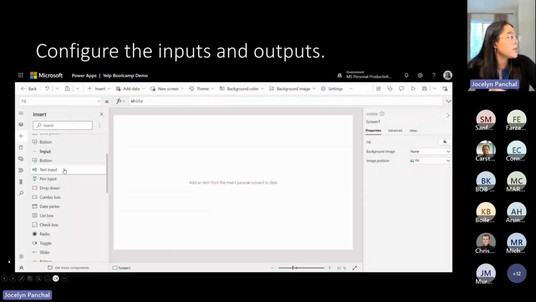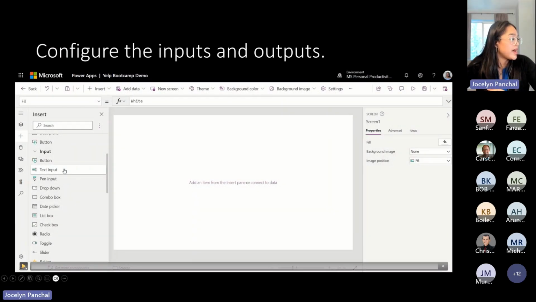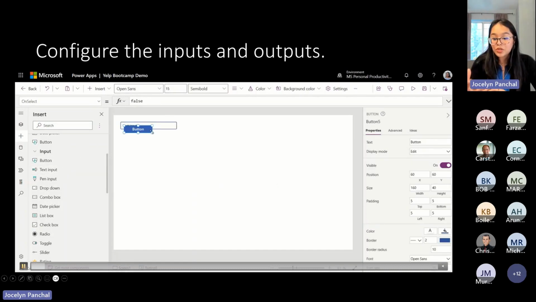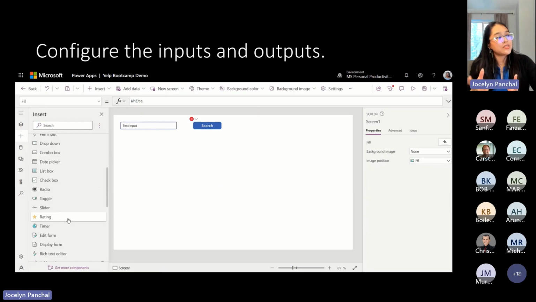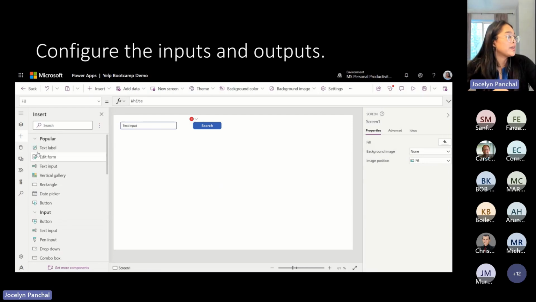From here, we're going to go and configure the inputs and the outputs. So what are we going to be searching for, and what is it going to return for us? We're going to go and add a text input as well as a button. And what that button is going to do is search. So we label it a search, and we make sure we set our results. So we can see that we're searching within the realm of Manhattan here.